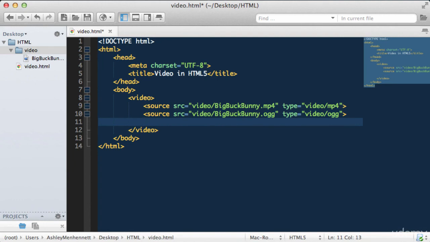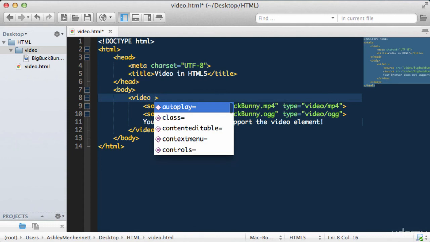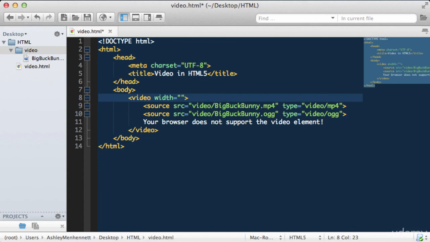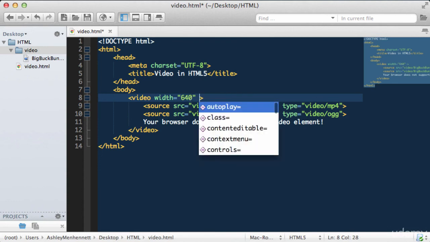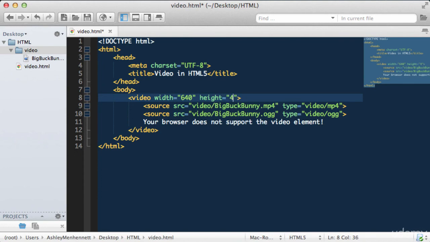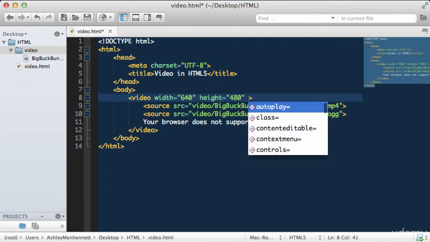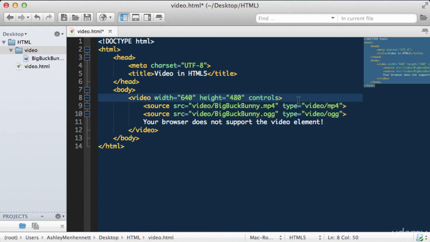So we can also pass in some fallback text that will be rendered in the case that the browser does not actually support the video element, just like this. And in the opening video tag, we actually need to pass in a width, a height, and an attribute. So we'll start off with the width. For this, we're going to say 640, that's 640 pixels. And the height, we're going to set this to 480 pixels. And we need to pass in the attribute of controls. And it looks just like that.